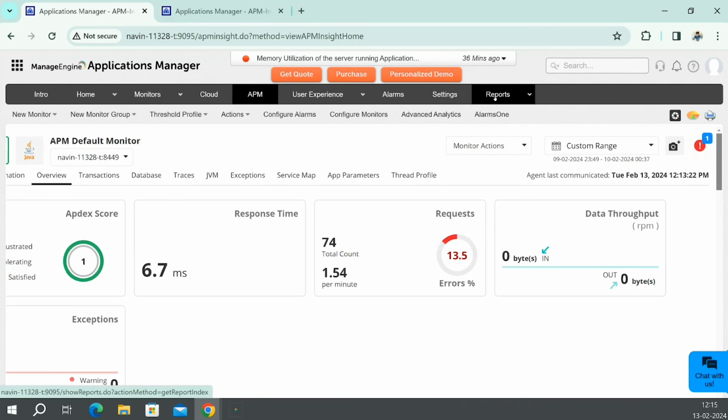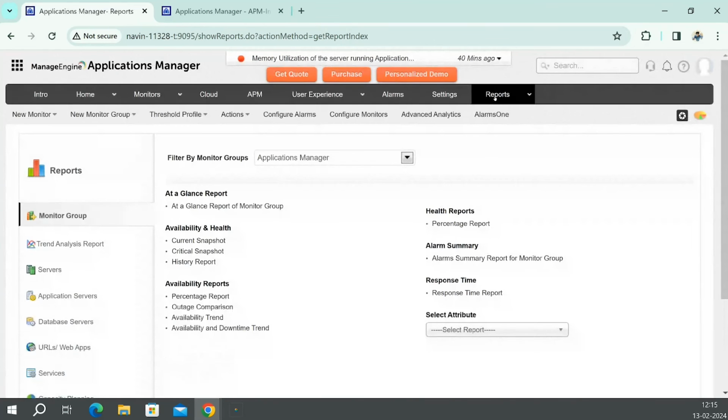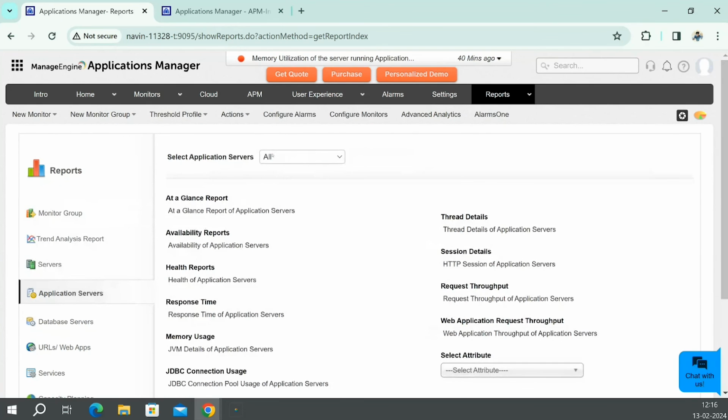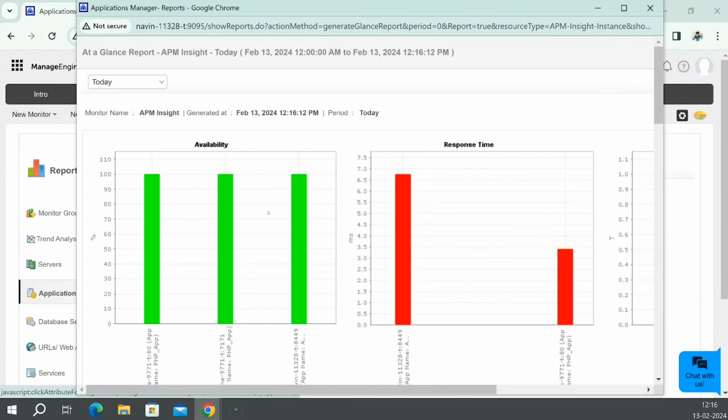Next, we can move on to the reports. To generate a report for the management perception, just click on the reports tab, and under the application server, you can select the category or the application type as APM Insight, where we will be listing out the different flavors of APM Insight reports, where the at a glance report will get you the overall metrics of all the monitors which are available under the Applications Manager from the APM Insight. Also, you can select the time frame based on your requirement.